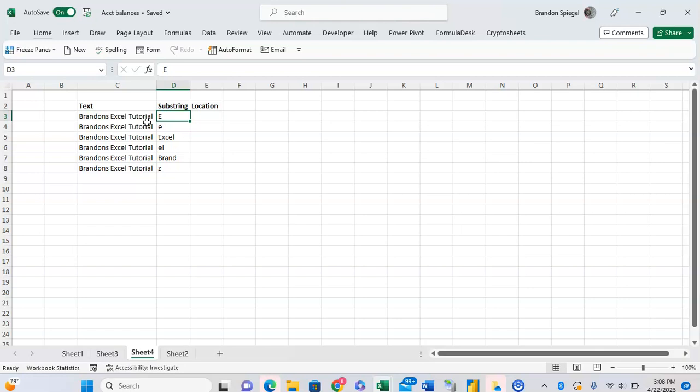One thing to note is the find function is case sensitive whenever it's looking up the text. Also, if you're looking up a piece of text, like the word Excel, for example, it will only return the position of the first letter in the substring of text.